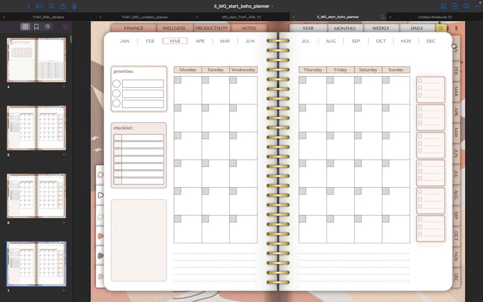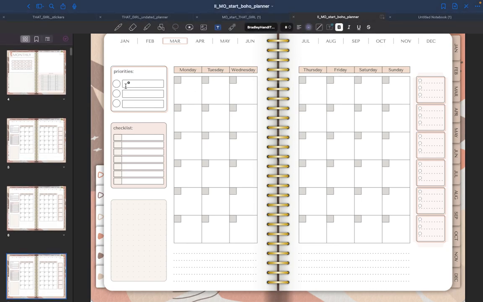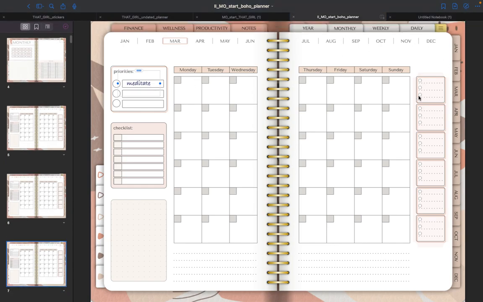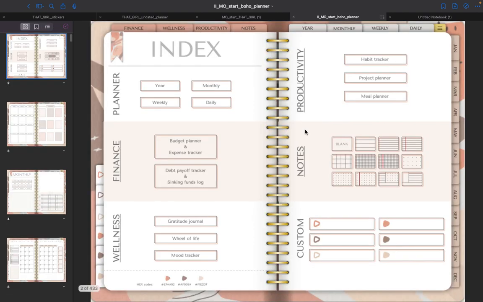And if I want to switch to editing mode, I click on this, and here, as you can see, I can start typing. My priority would be to meditate, let's say, today. Here you go. So if I want to keep on browsing, I click on the pen icon again, and I can keep on browsing. Back to the index page.